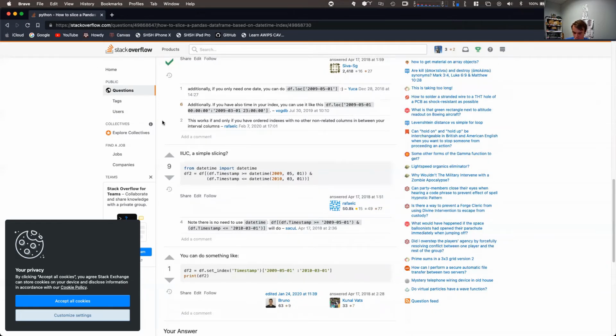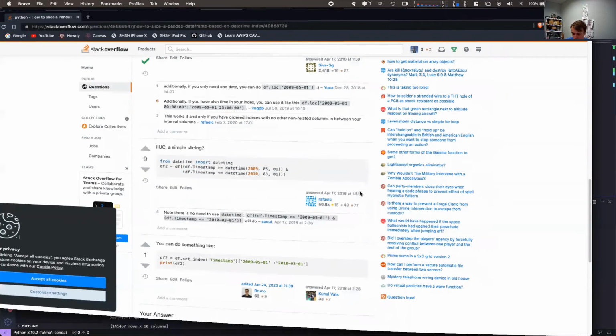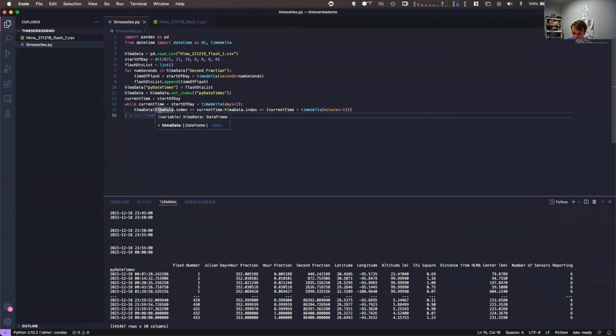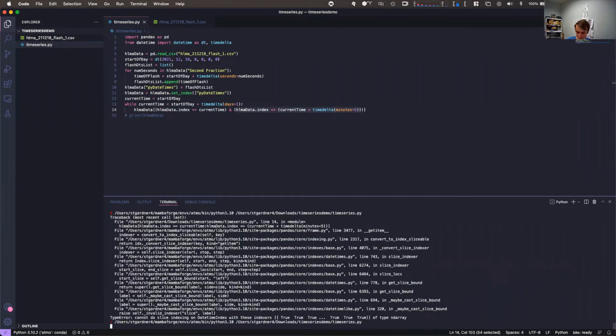So what I would do is I would say that it's in parentheses. Okay. So what I'm going to say is HLMA data.index is less than or equal to current time, like that. And then apparently this colon needs to be an and, then go to the end and wrap this in parentheses also. We'll try that again. Oh, I'm not printing anything, so I actually won't know if this works other than it didn't crash. I probably should print something in a minute.